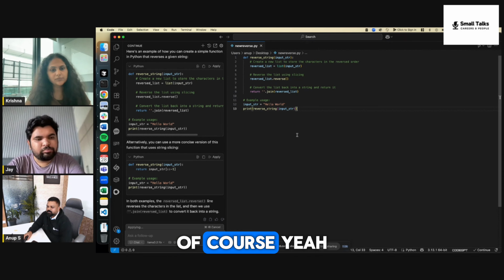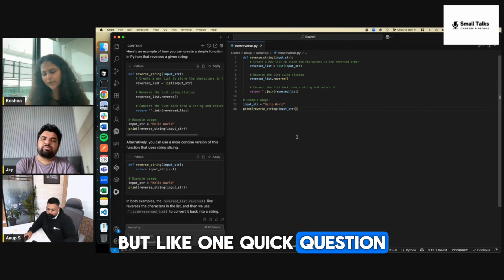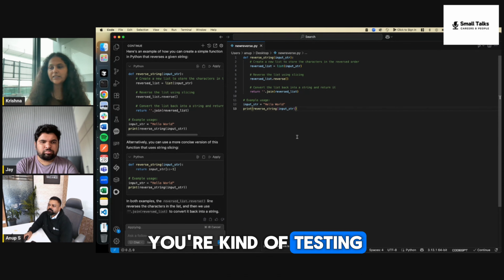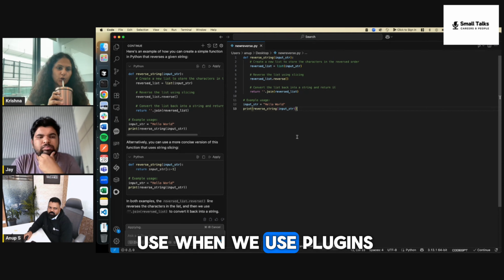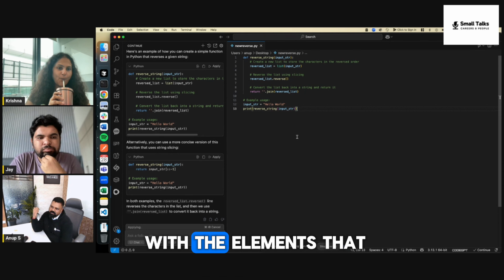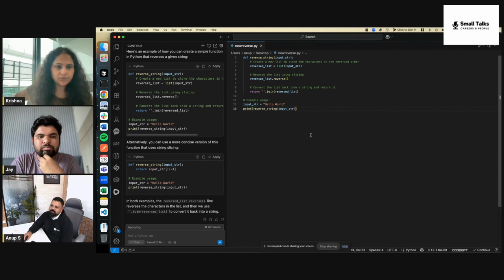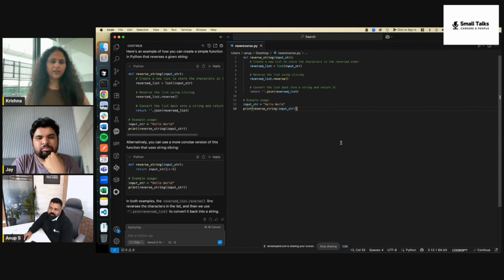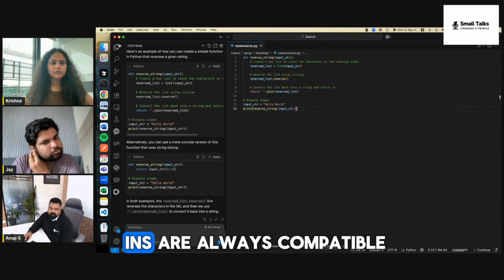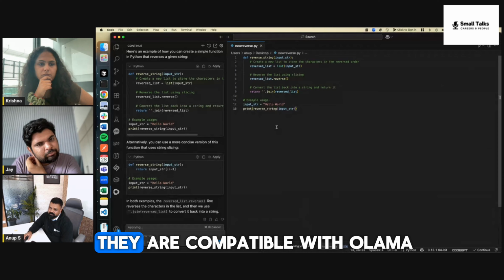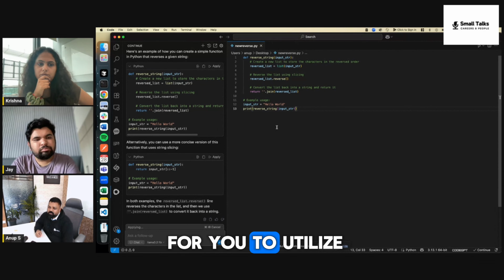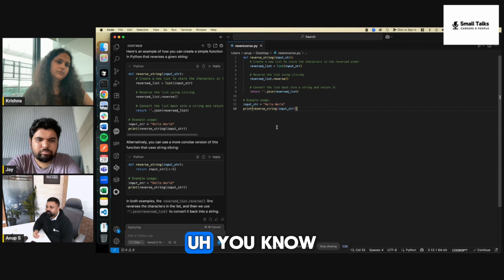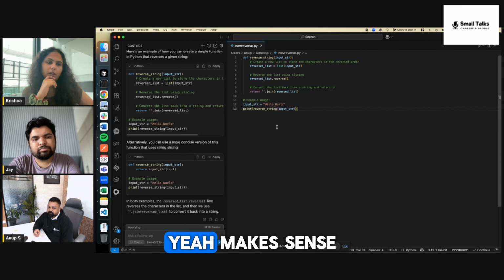Makes sense. One quick question. When you're using Cursor, does the data remain with you when you're testing it out? When we use plugins, we tie them up with the models that we use in-house. All of these plugins are always compatible with Ollama. Most of the time they're compatible with Ollama, and Ollama is meant for you to utilize those models locally. You can't be sharing clients' code out in the world.